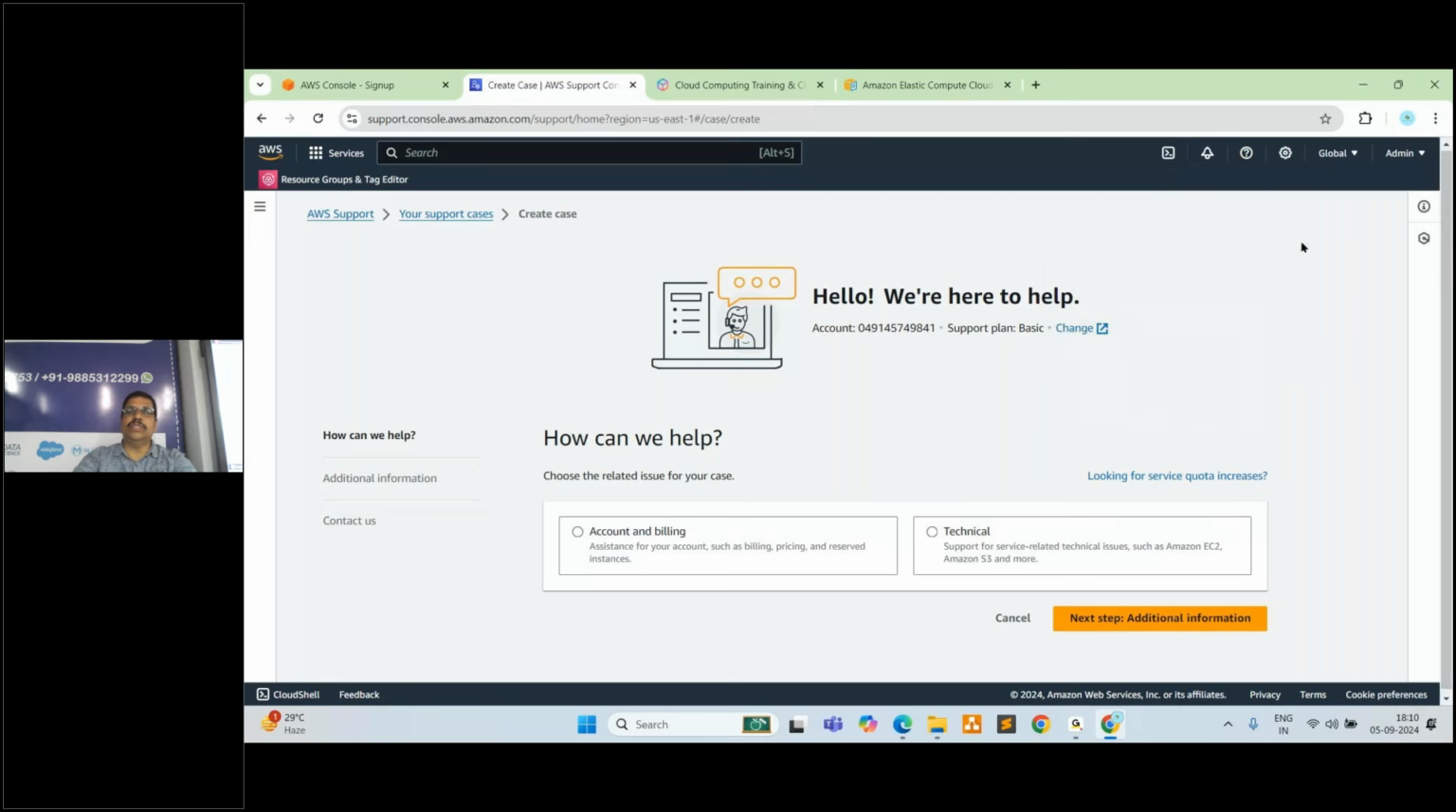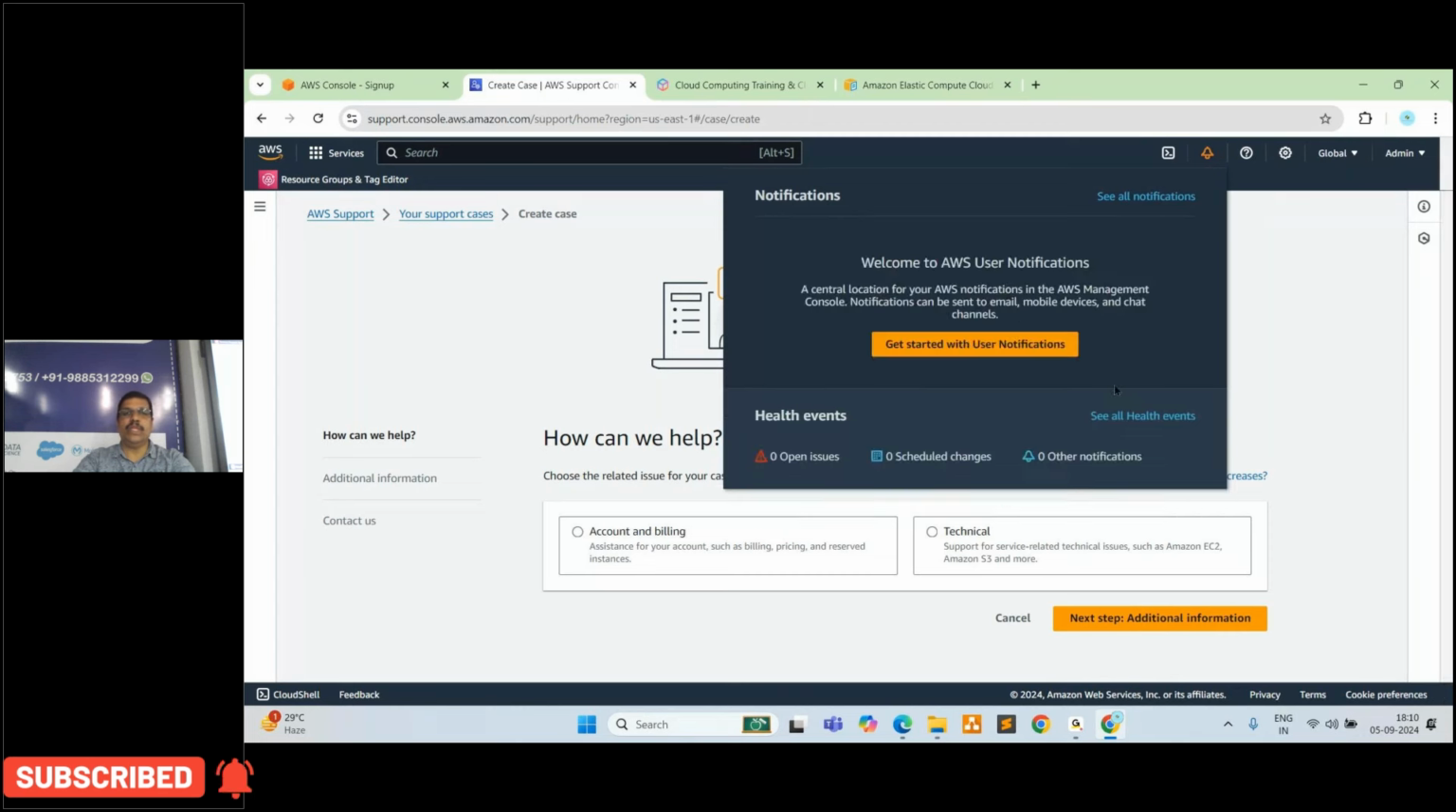Next one. This is a bell icon, which is for notifications. Click here. See here: open issues, schedule changes, other notifications. Here it is zero, nothing is there, right? So when we face any issues, for example, a server is giving some performance issue or CPU utilization issue or any other technical issue, I'll get notified here. In the bell icon, I can see the open issues, or else a billing issue, or any other technical issue. You can see all the issues here.